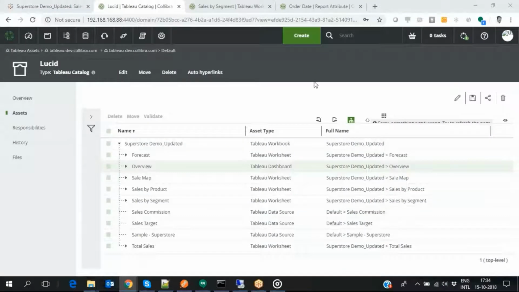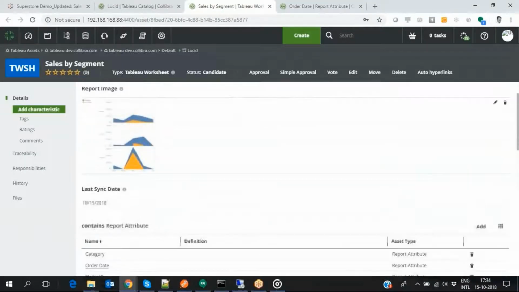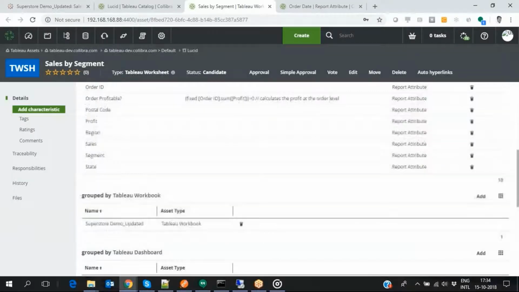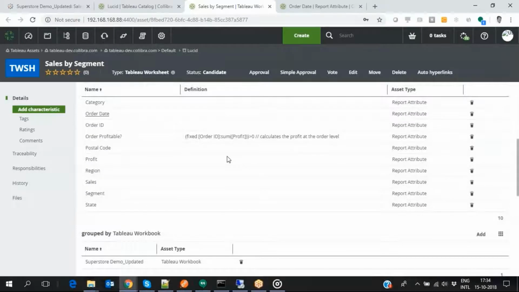Now we are in the Collibra environment. You see the Tableau assets loaded through the template. The assets are organized in a hierarchy: Tableau workbook, dashboard, and worksheets. Let us now drill into the sales by segment worksheet and specifically, the report attribute order date. We will now add a business term to order date.